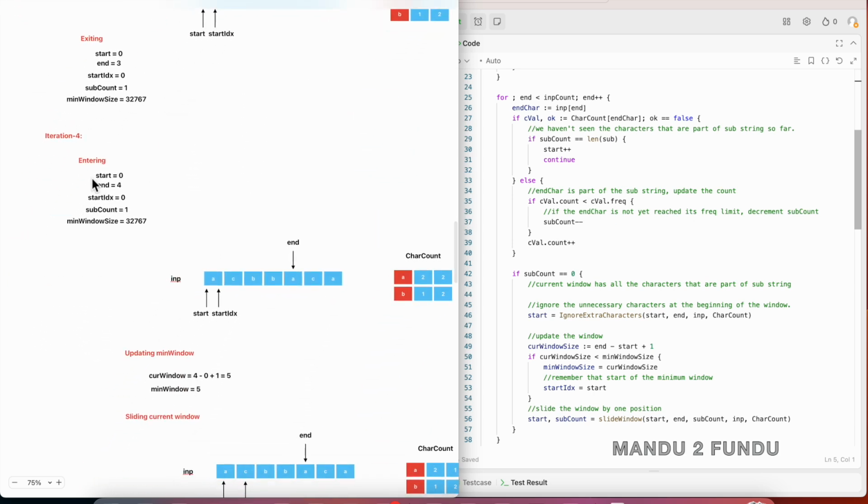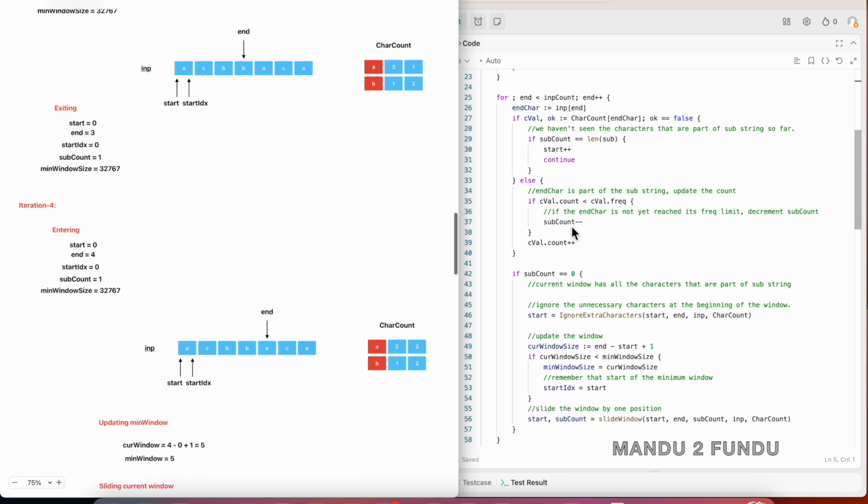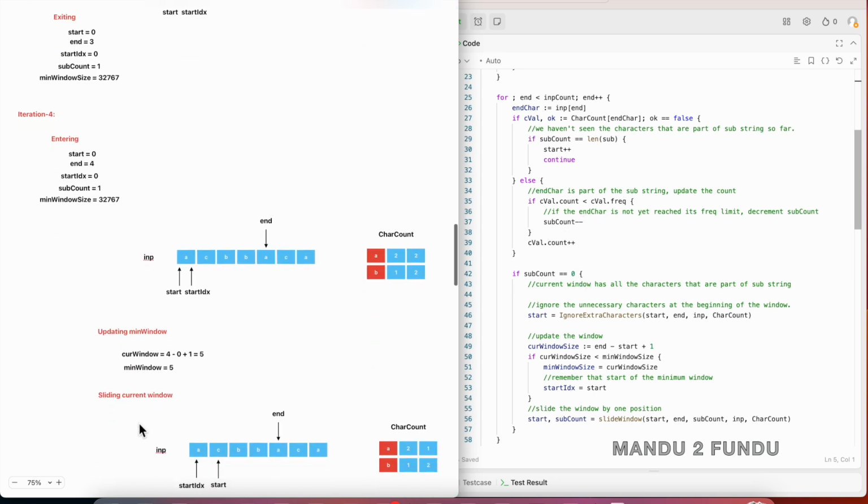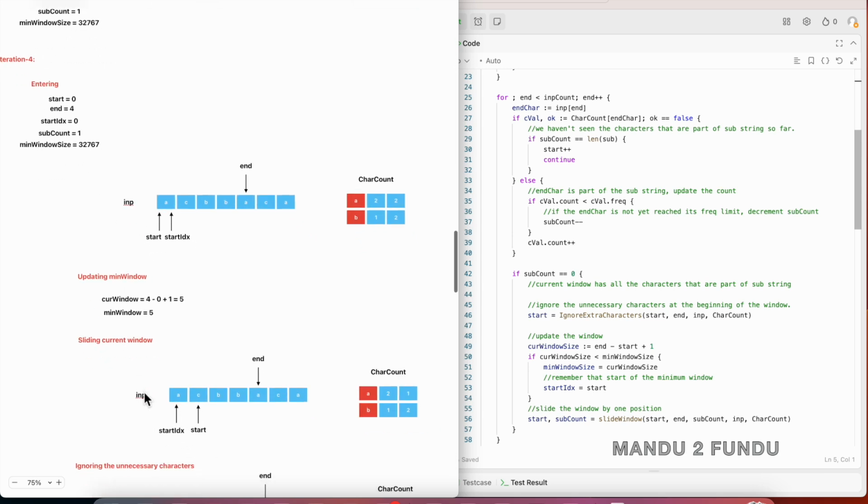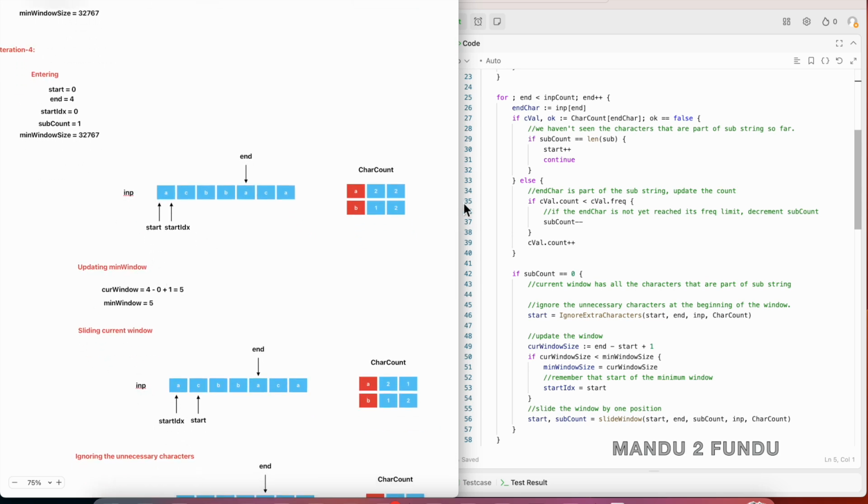Then in the next iteration, iteration 4, the end pointer points to the letter A, and we check whether that letter A has reached its frequency. It has not yet, so we decrement the sub count, so it becomes 0, and we increment the count variable for letter A, so it becomes 2. So once this part is executed, then we check whether the sub count is 0.